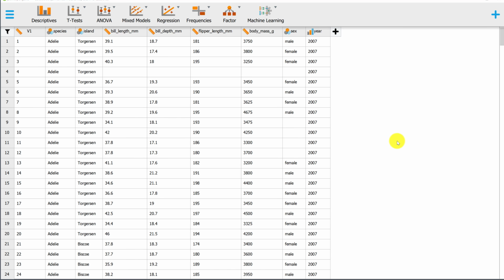I have the Palmer Penguins data set here, which I'm going to use for a quick demonstration of simple linear regression. The first thing you want to do, if you haven't done so already, is to produce a scatter plot just to double check that the relationship is linear. There's a few different ways to do this. This example, I'll go to regression, classical correlation.